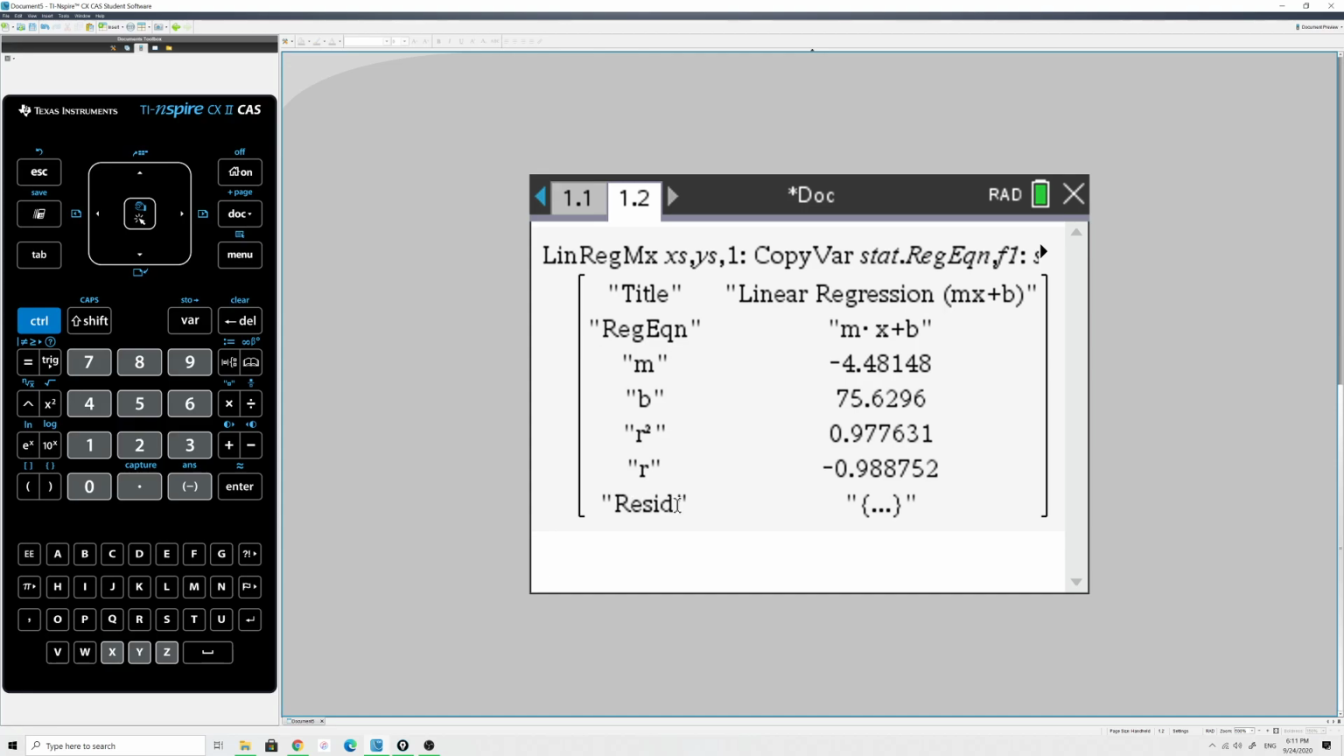Notice RESID, this stands for residuals. We have information stored in a list. This is done automatically in your calculator. So let's say you want to find the sum of the squared residuals, which is important if you're interested in why a regression line works the way it does.